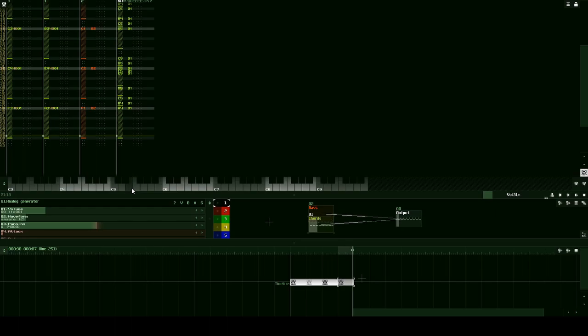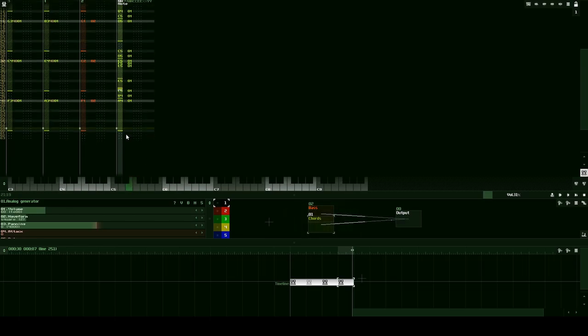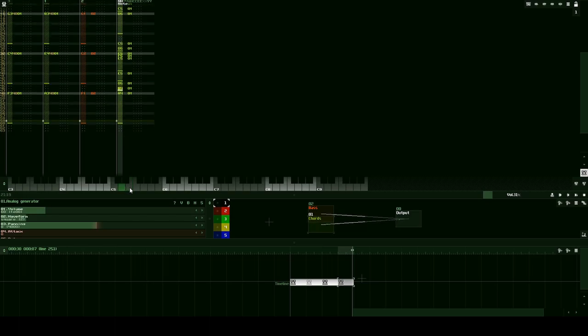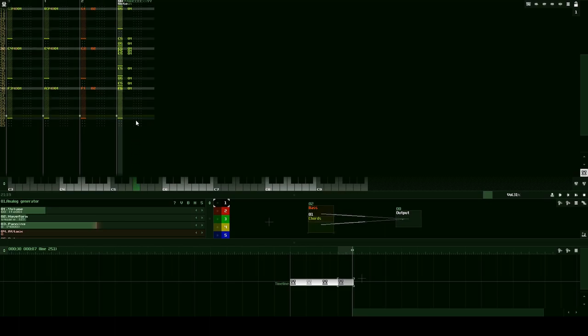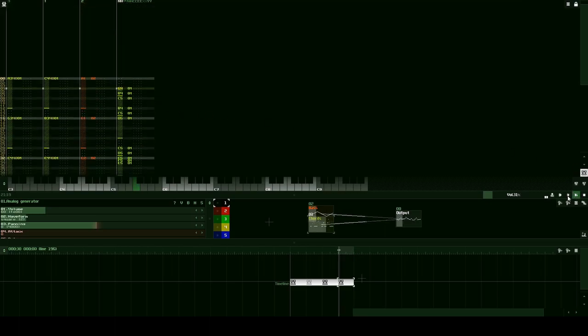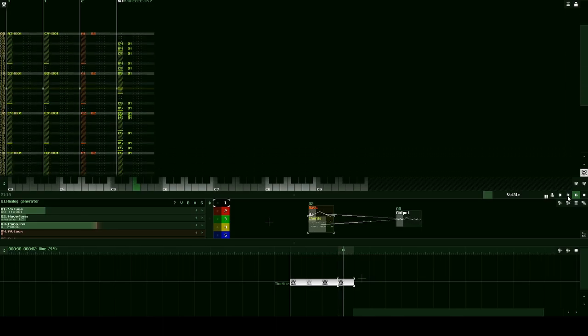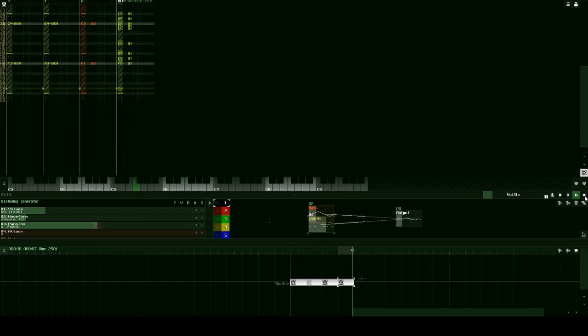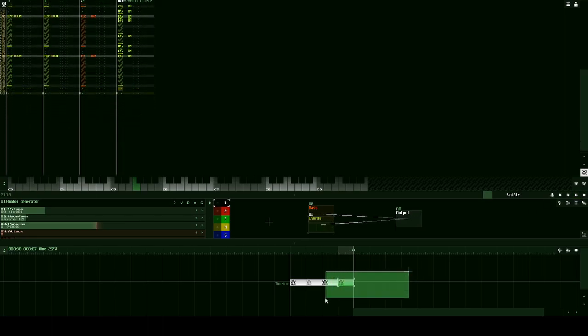Let's see. So we're going to change this D to an E5. Down with the arrow keys. The C to a D. And then E, F. Like that. Let's see what that sounds like. And there we go.